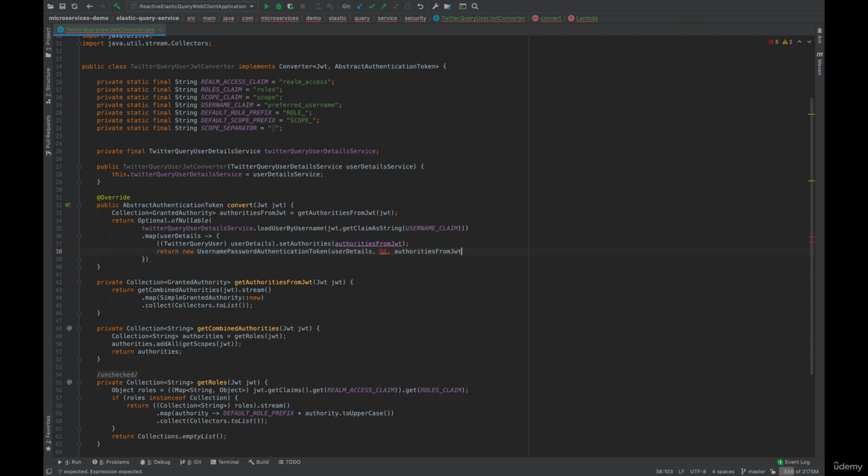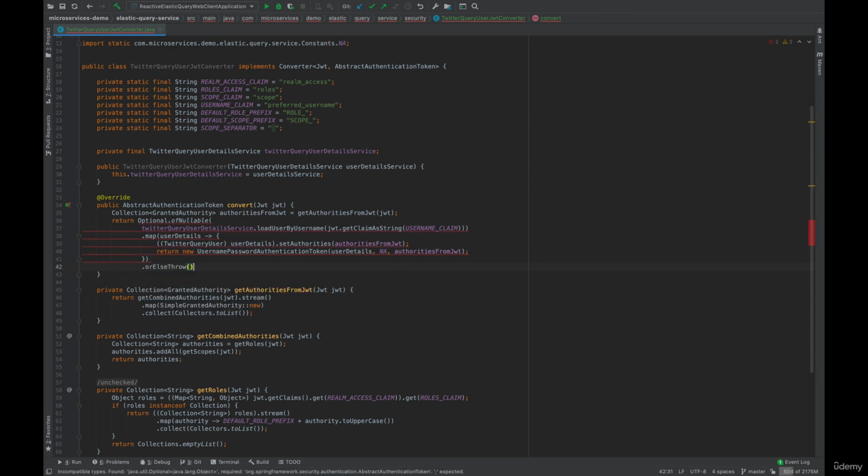UsernamePasswordAuthenticationToken also requires password and granted authorities again as parameter. So let's pass them, and for password let's pass constant NA. I use Objects.nullable as wrapper here, and in case we have null response, I will throw BadCredentialsException with a message user couldn't be found.